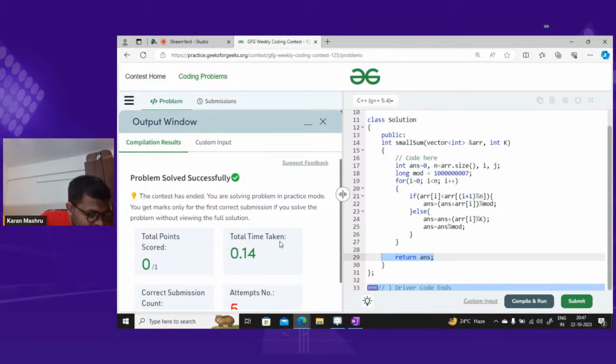Hey, are the problems on GFG contest listed in practice session? I'm not sure about that. So is this clear?